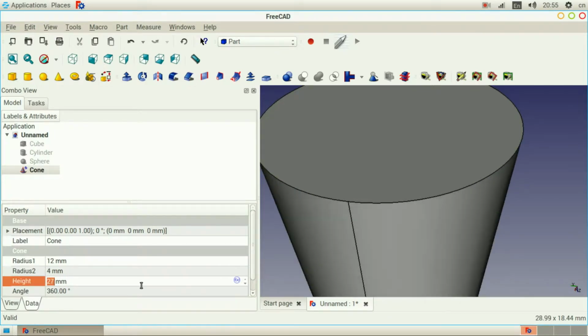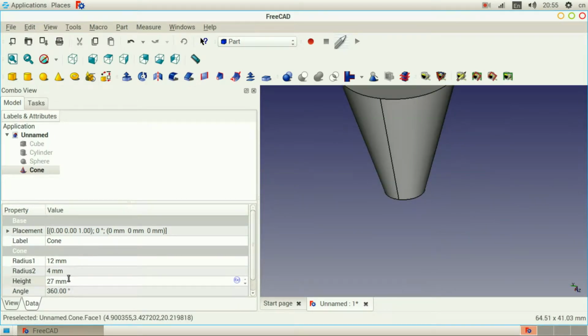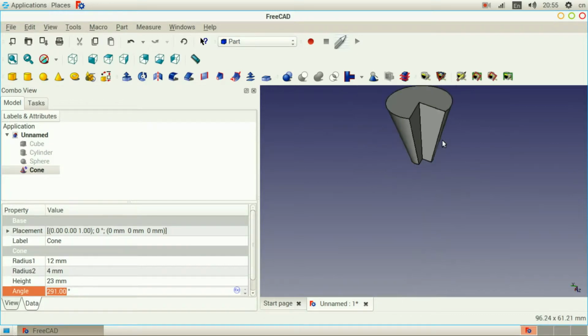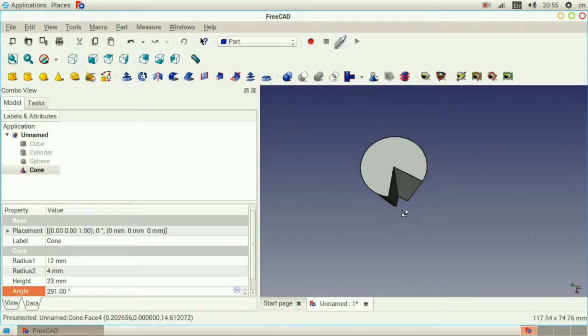And then overall height. And then of course angle. Just like the sphere, this kind of takes like a pizza slice out. A big slice. Man, that's a big pizza slice if someone took that out.